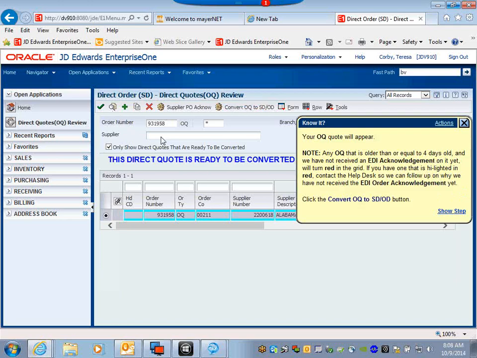And any OQ that's older than or equal to 4 days old and we've not received an EDI order acknowledgement on it yet will turn red in the grid. If you have one that is highlighted in red, please contact the help desk so we can follow up on why we have not received the EDI order acknowledgement yet.